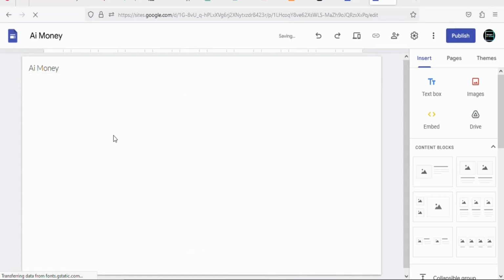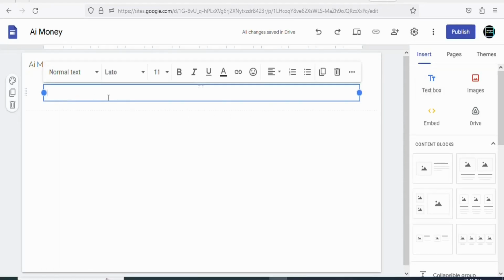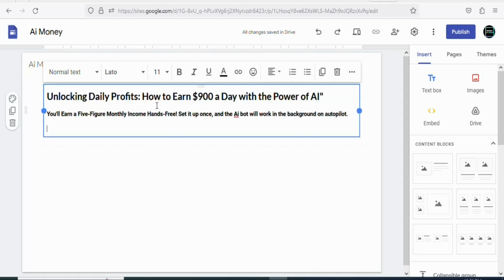Once that is done, the next step is that you are going to give a title to your landing page. So you have to click right here, text box. Once you click on text box, you are going to write a title here that can get people's attention to click on your link and then complete the offers for you to make money. You can type a text like this: unlocking daily profits, how to earn $900 a day with the power of AI. Just a simple text like this.